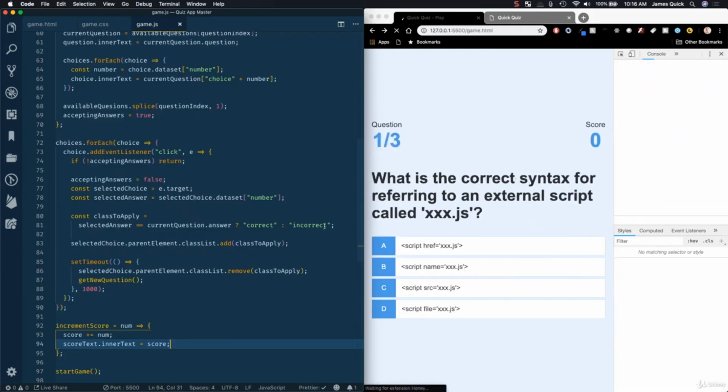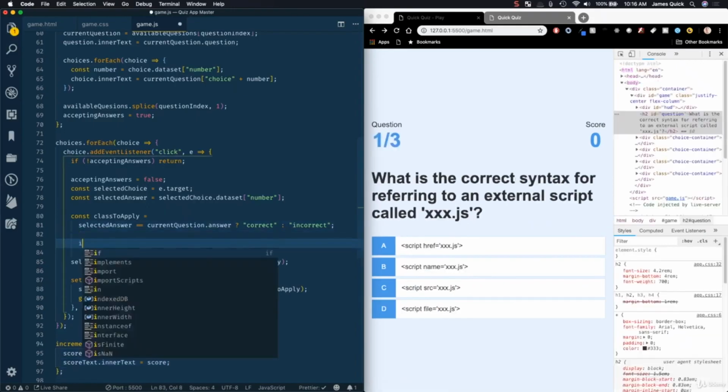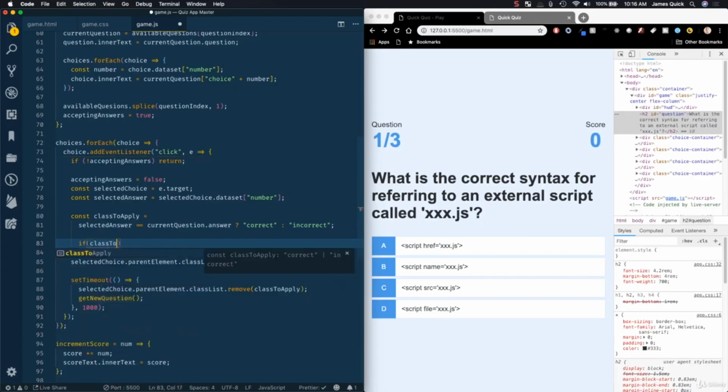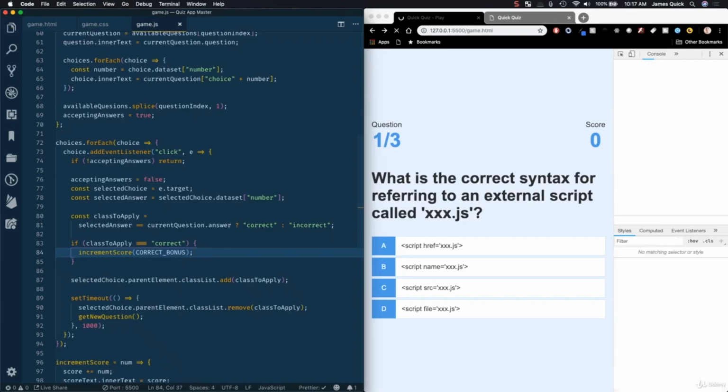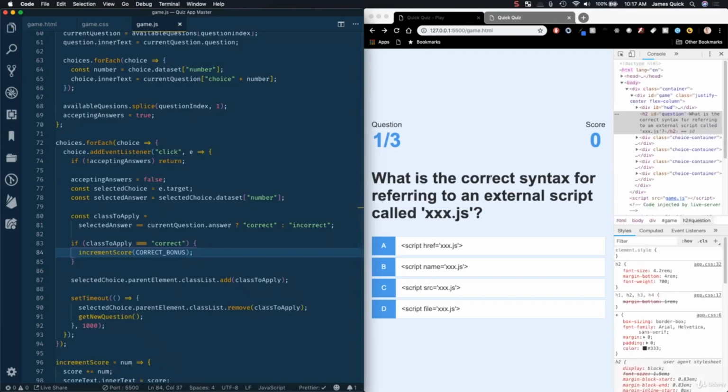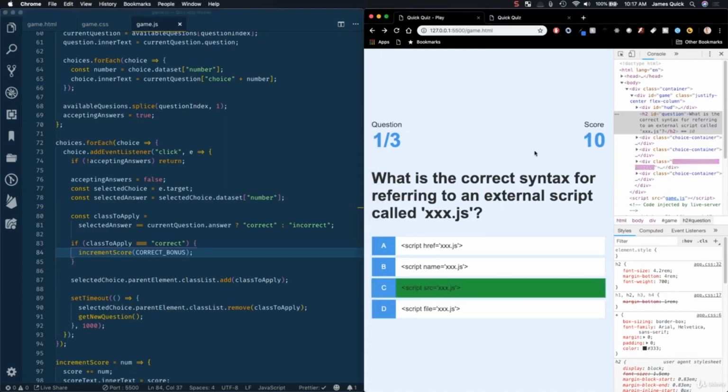So what we'll do is we'll say if class to apply equals correct, then we'll call increment score, and we'll tell it to increment the score by the correct bonus. All right, so let's see what we got here when we do this. The first one should be a source. See if that increments to 10.